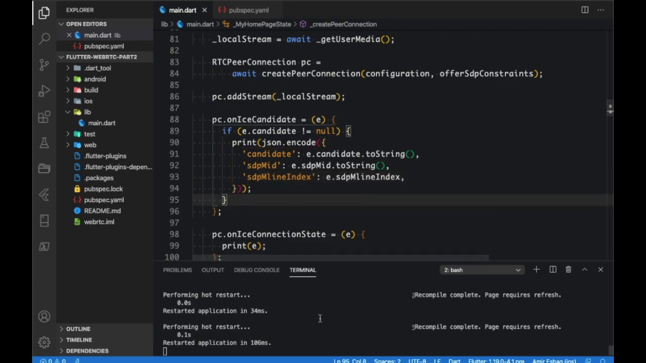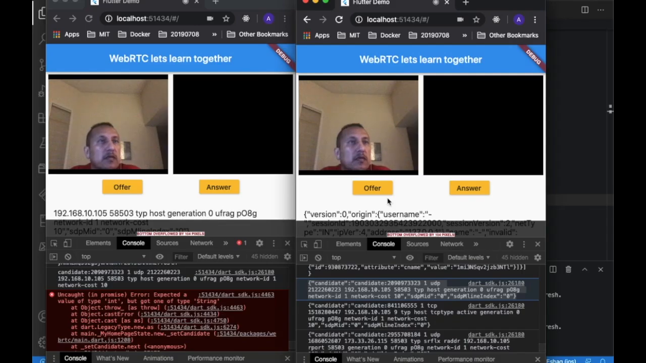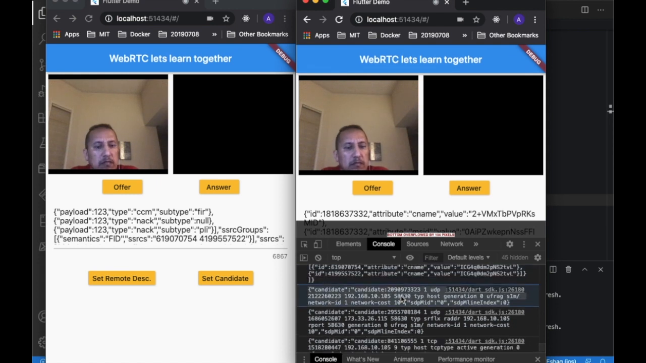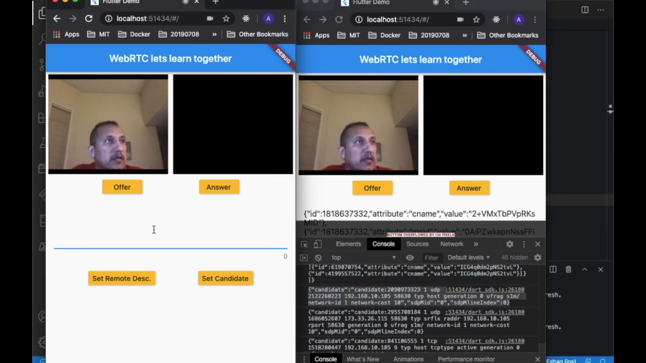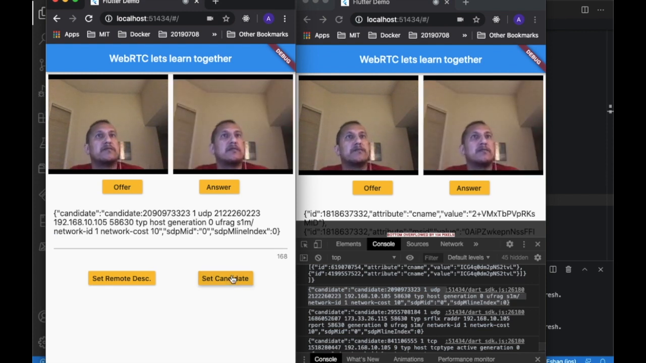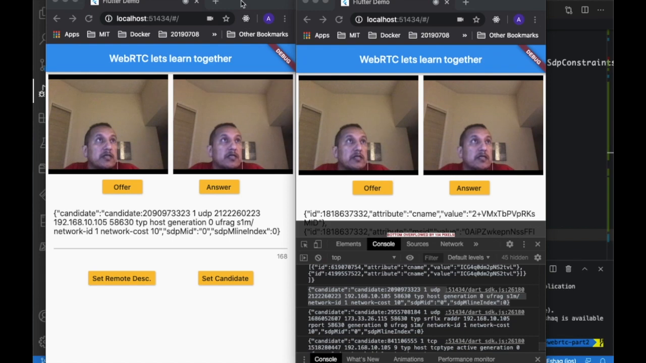Okay, refresh. Okay, now I'll have to do everything again, so let me just do it and then we'll resume from this point. So I'm going to paste the candidate again and set candidate, and two peers are communicating. Okay, so I'm now going to run the application from my mobile and the browser.